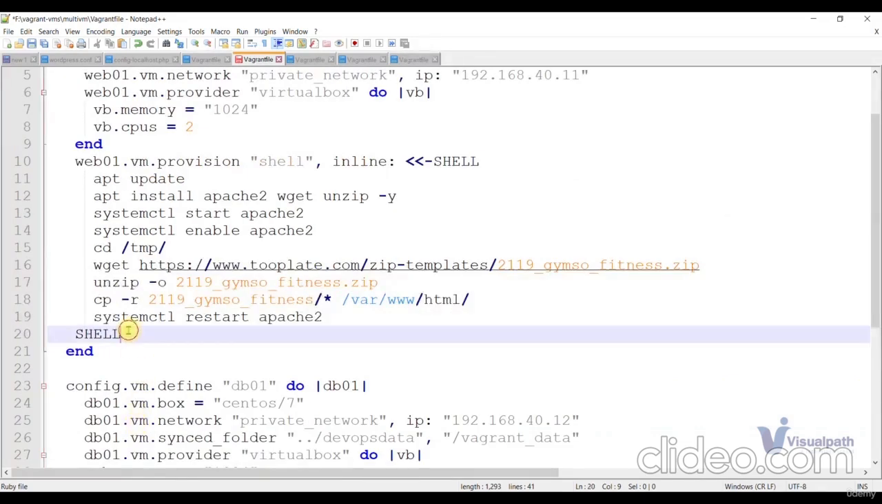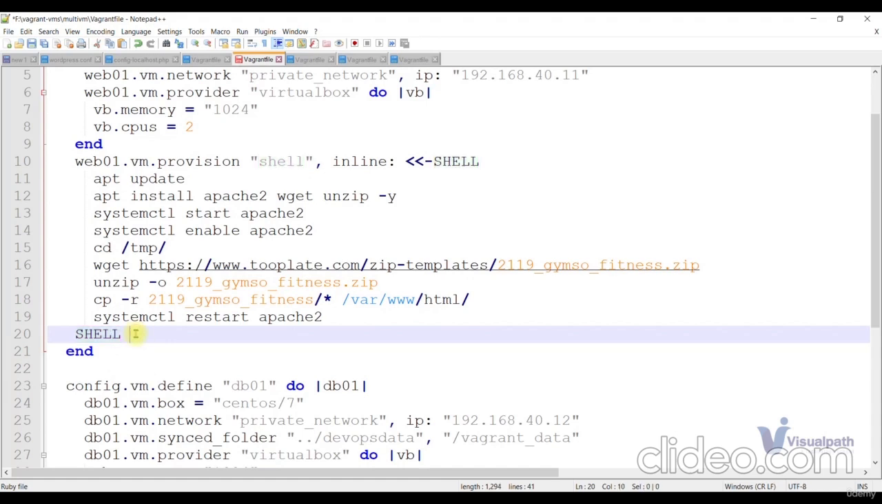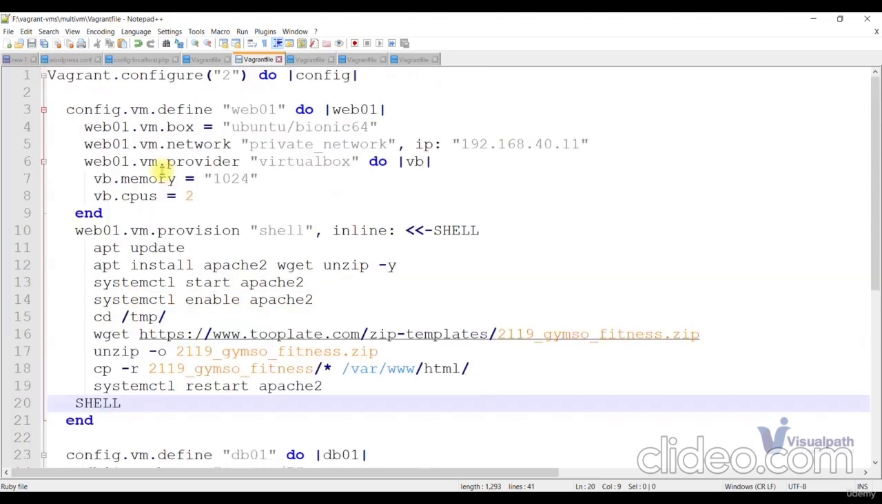Okay, you have to be careful at this part. This is called the end of the file. It starts over here and ends over there. This is the end of the file for our script. So there should not be any extra space or any extra character here. If you have any extra character or space over here, just remove it. Let's save the file and let's review once again.